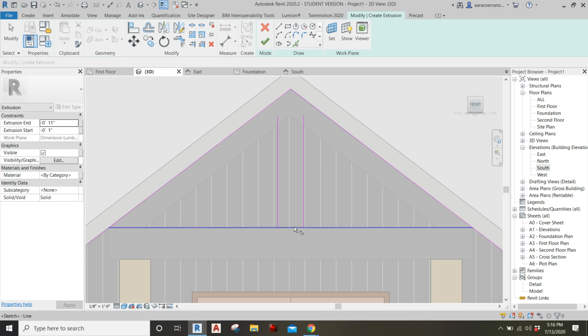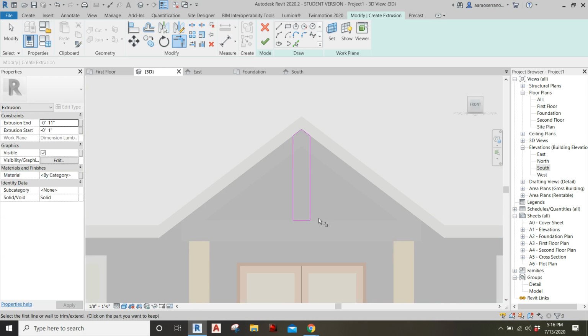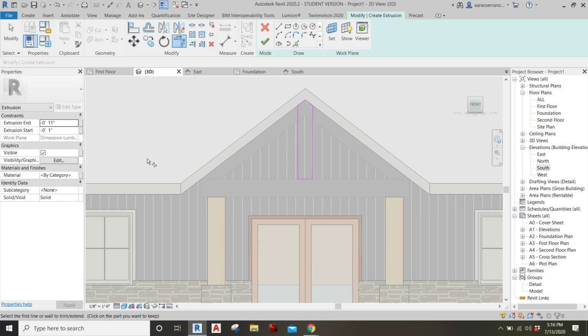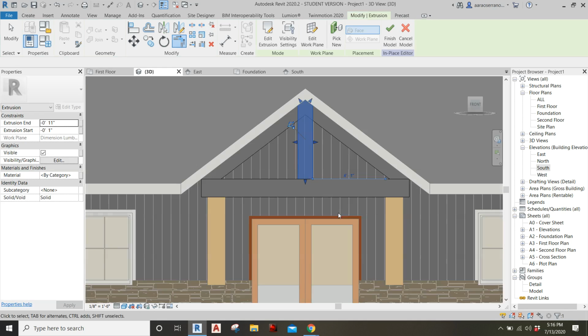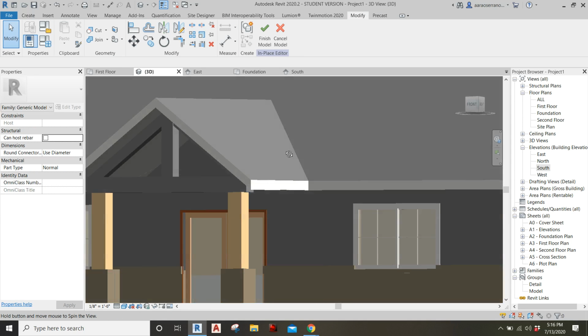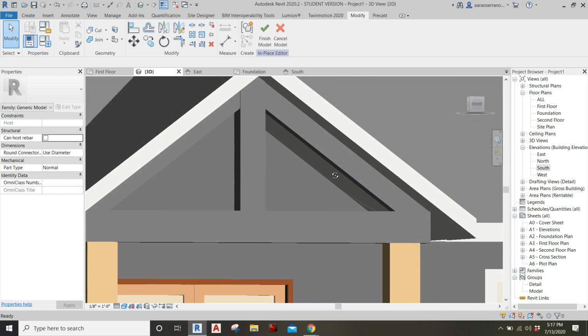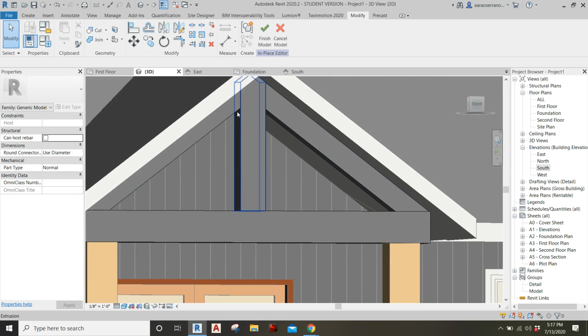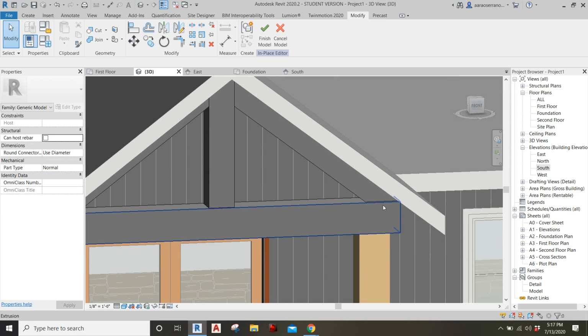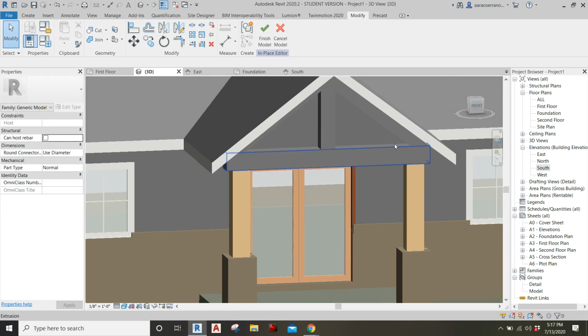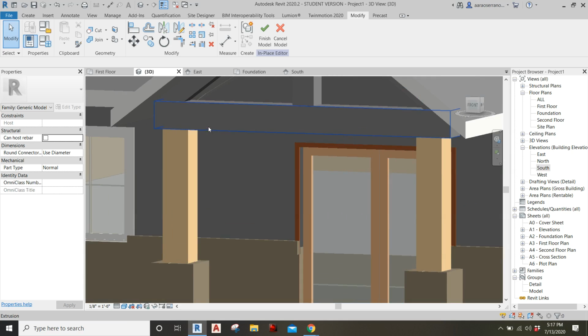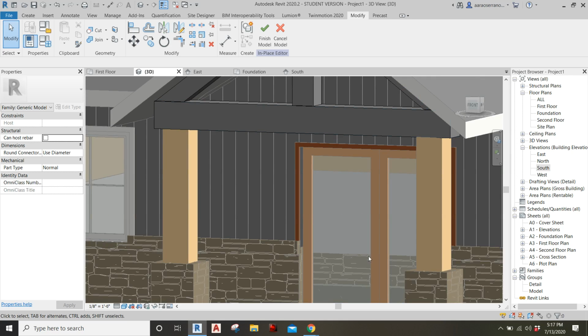And I will pick the lines where it's going to go. And there we go. We have our 10 by 10. And click the check mark. And there we go. We are starting to come together. Get some nice definition. Those little details really will make your 3D renderings pop.